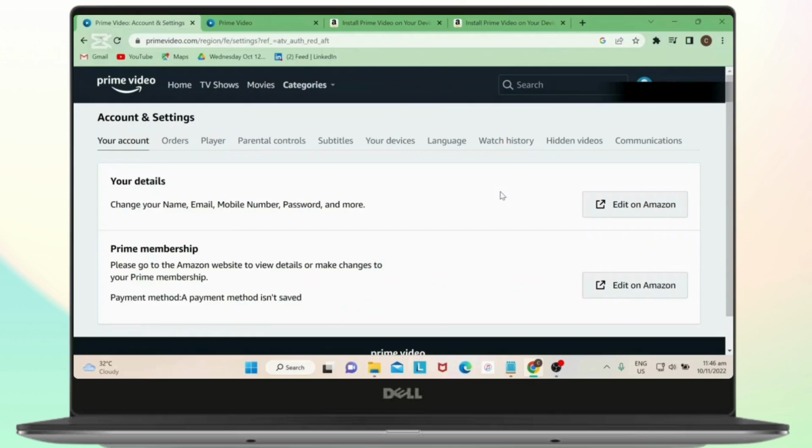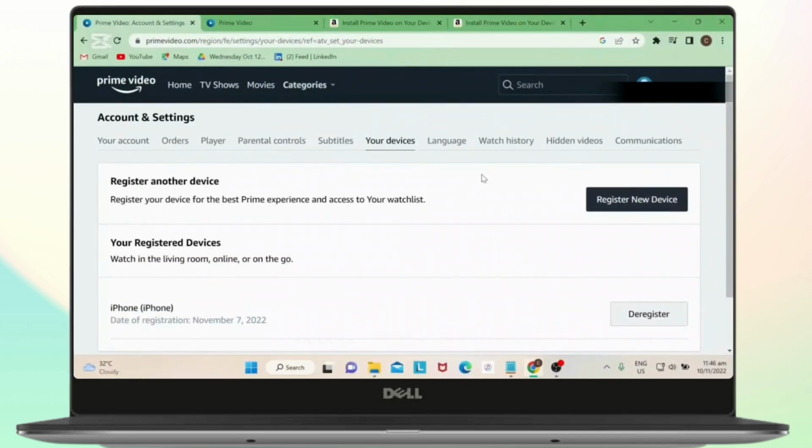So under account details, what you can do is look for the option called your devices, which is right here. So you can just go ahead and click on it, and once clicked, you'll be finding this section of settings. So in order to register another device, you can find this very option that says register another device. Go ahead and click on this one right here.